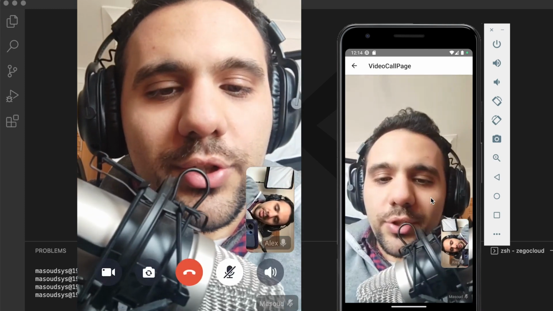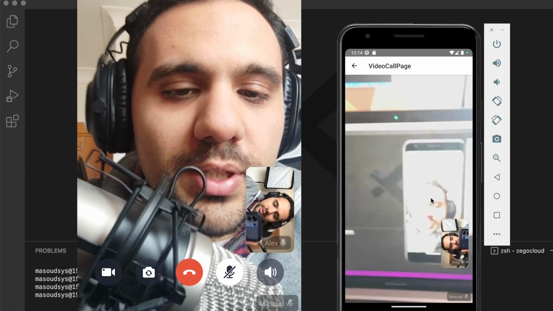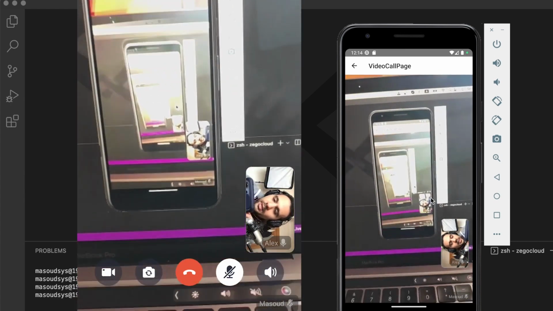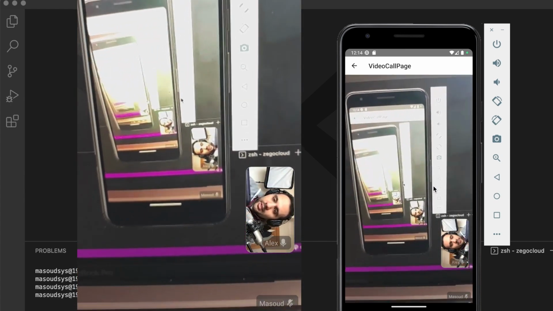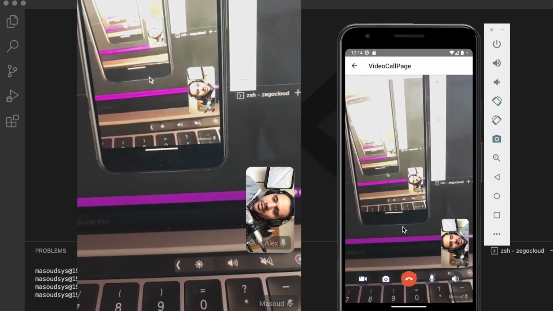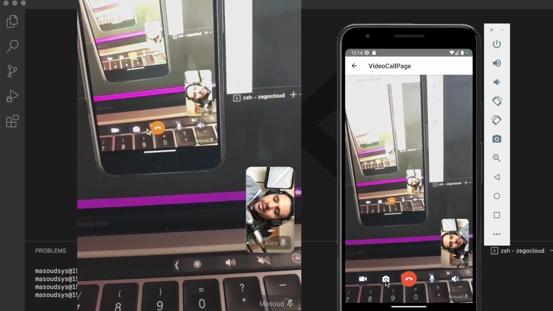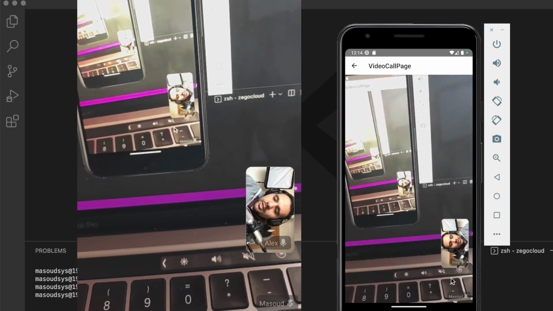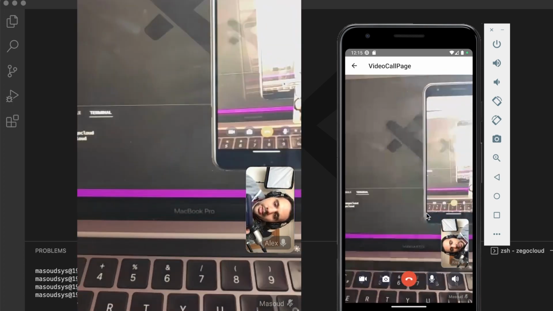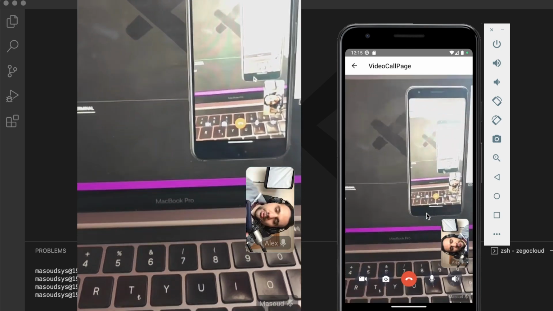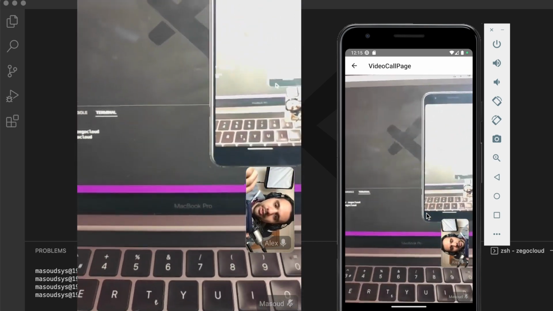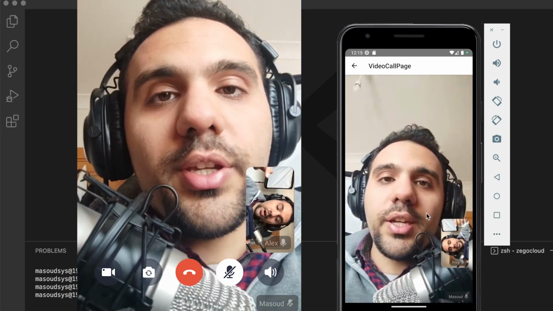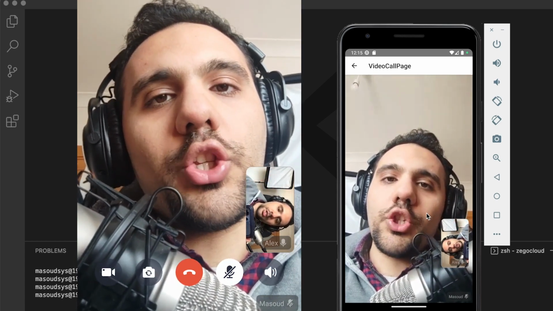Let me show you, this is my emulator on my laptop and I'm already in a call in my application, and you can see you can end the call, you can switch the camera, you can mute, you can go on speaker, and any other feature that you need for your video call application. So let me show you exactly how you can build such a great application in just a few minutes.